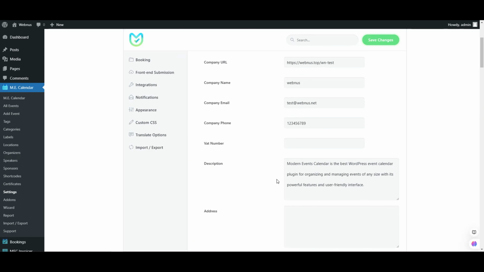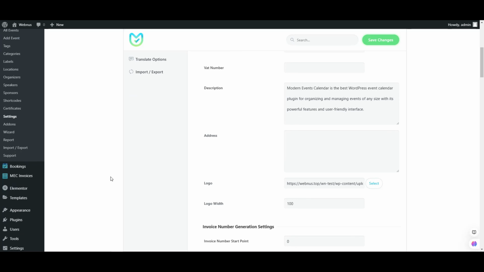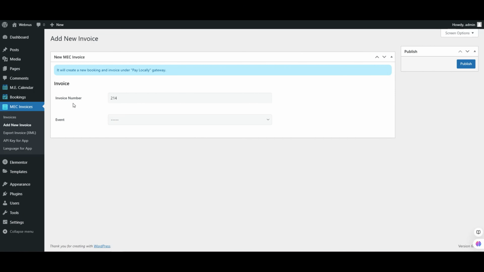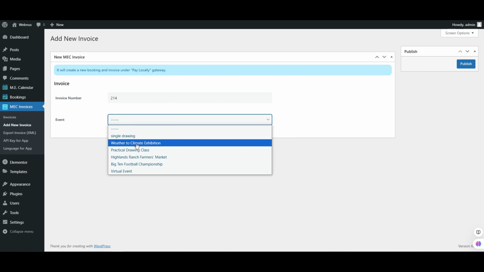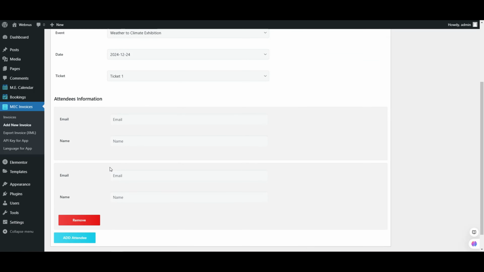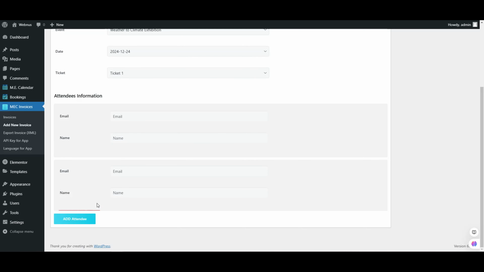You'll mainly be dealing with the MEC Invoices side menu though, where you can view the invoice and manage the information and notification for the attendees. You can also manually add new invoices if you have users who have registered locally, so that their attendance is also tracked from your event website.